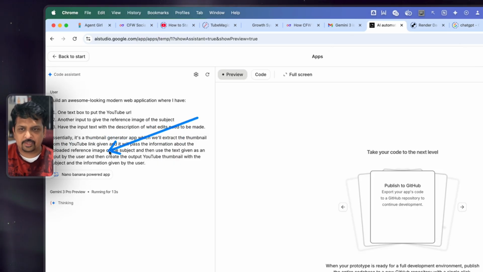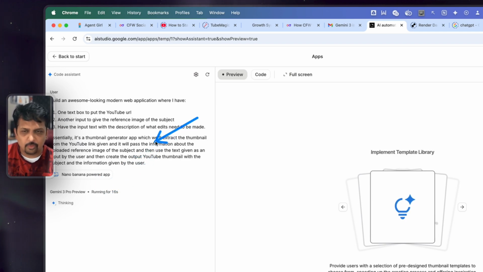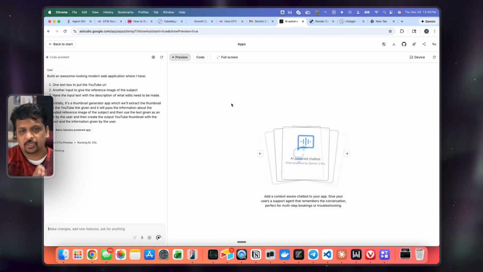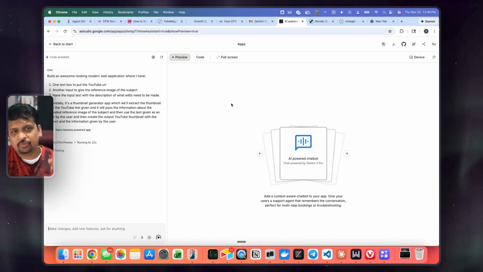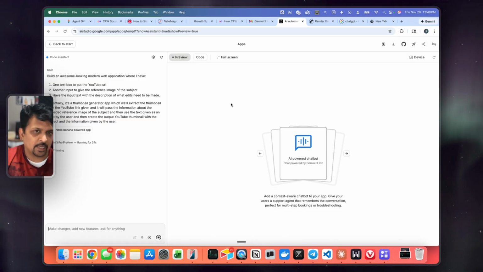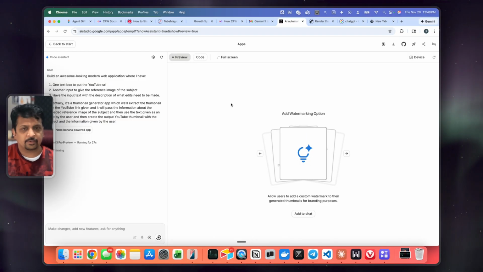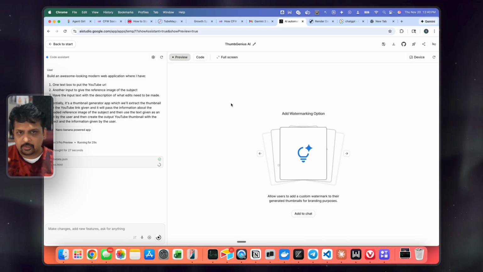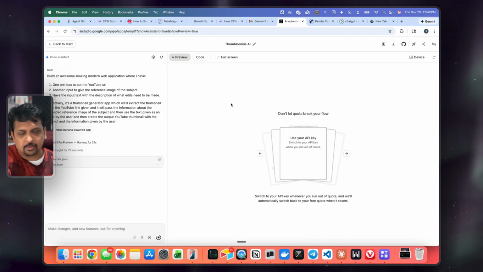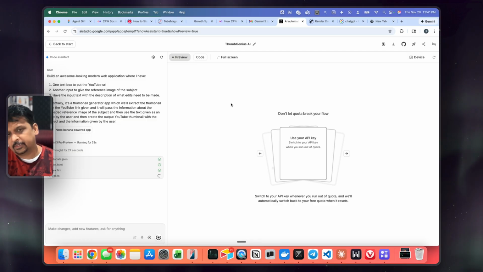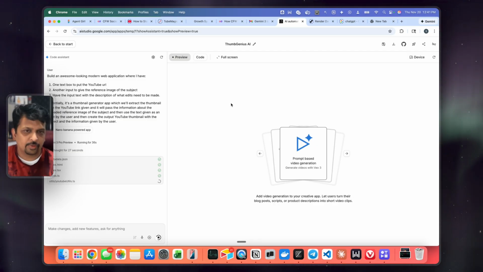And let's see if it is gonna really come up with a full-blown web application that looks modern and fantastic looking. Now this will save substantial time in workflow. Right now we are going and creating the YouTube thumbnails using Canva, or we are hiring somebody out there to really generate a thumbnail. Now let it do its work and we'll come back to you after a bit.